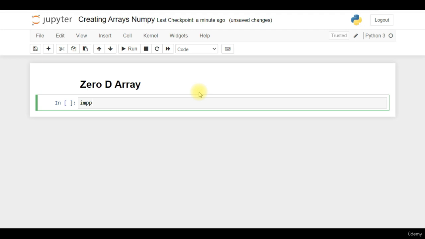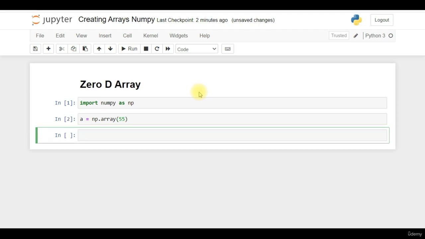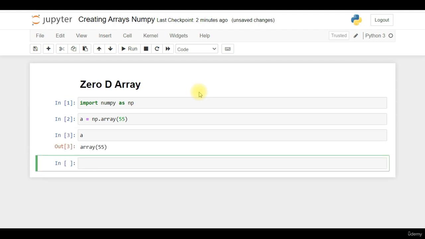Now we'll import NumPy as np, and then what we can do, we'll make this variable called a, and we can write np.array, and as this is a 0D array, it will contain only one single element, let's say 55. Now we have one array, and if we try to print a, we are getting array 55. So this means that it is a single element array.